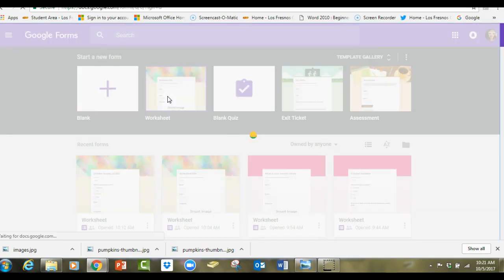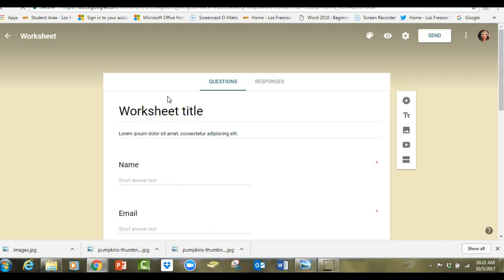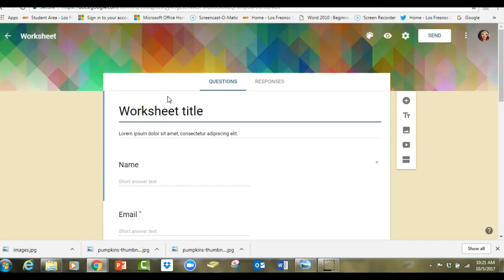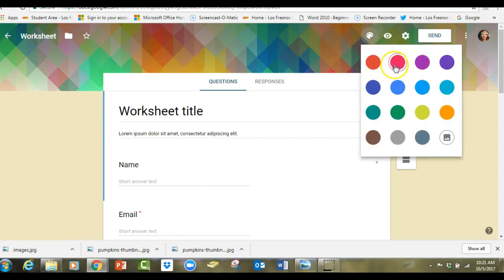Now this worksheet, the goal for me is to send it out as a survey to many people. Even though it has the title worksheet, I can change that. If you look up here, I have the color palettes. If I don't like what they have chosen for me, I could always change it. I click on it. I can change the color. I can change the background to make it my campus or my district.